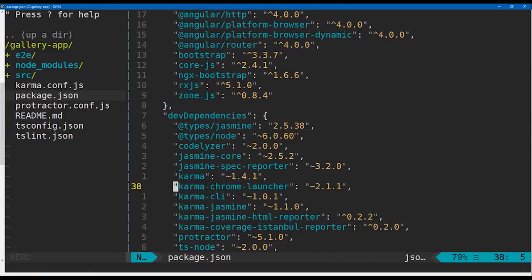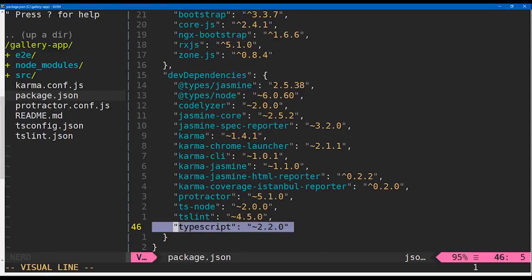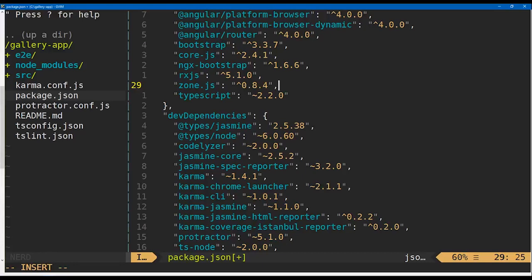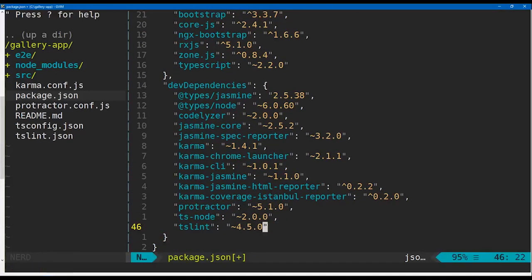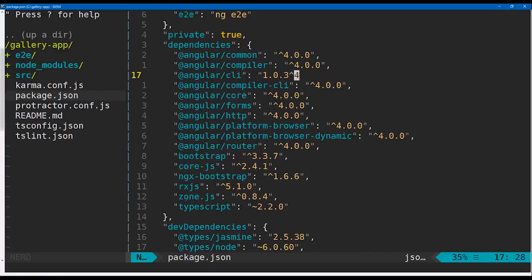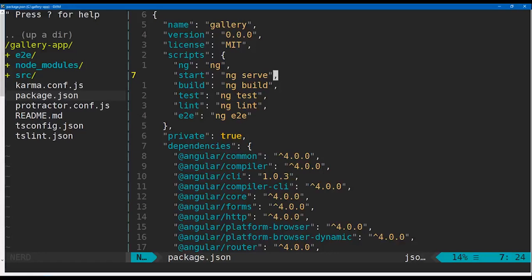And I'm also going to move the TypeScript dependency out of dev and up into normal dependencies here. And we'll just make sure the commas are in the right place. Okay. All right, the next section we're going to look for is the list of scripts. And so you'll see a section called scripts.